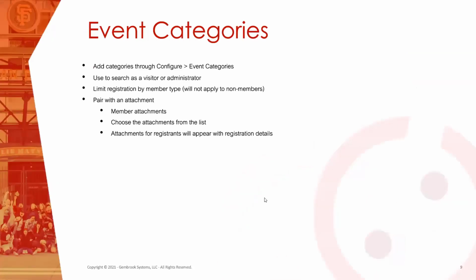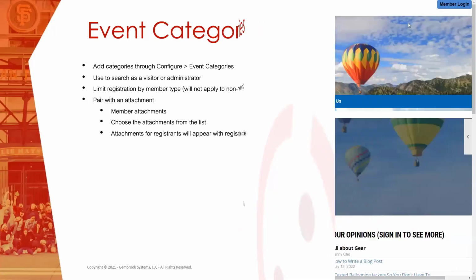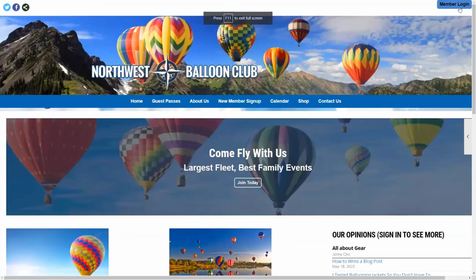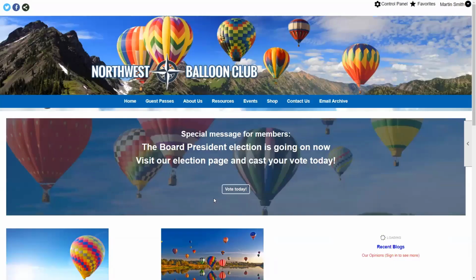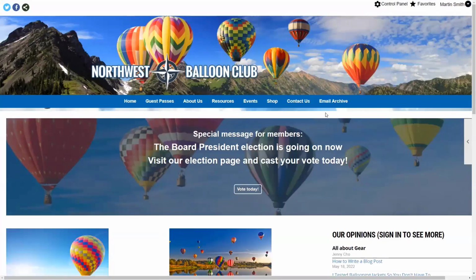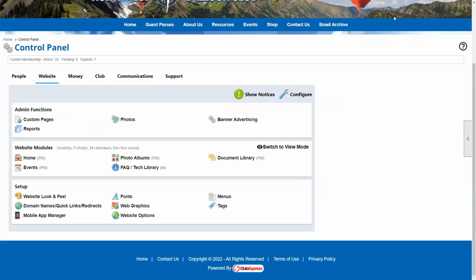So let me go ahead and switch gears here. I am on our demo site and I'm going to sign in as Martin Smith. Martin Smith is our trustee administrator for the Northwest Balloon Club. And like I said, we're going to visit our control panel, and your event calendar is going to be inside your website tab under website modules.